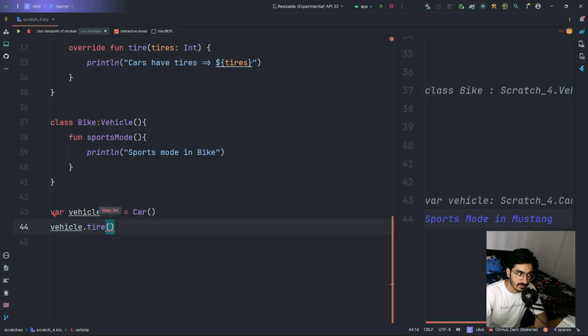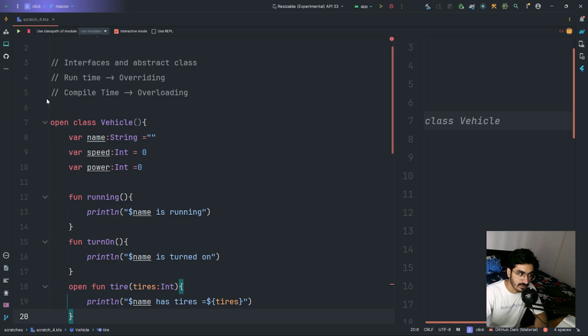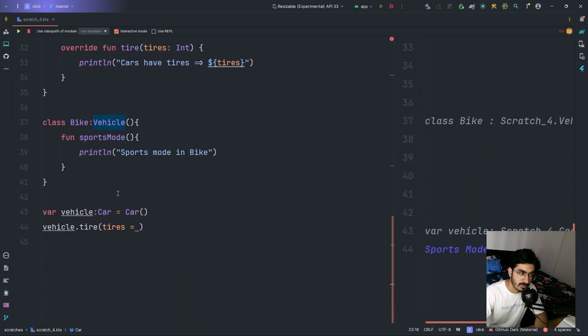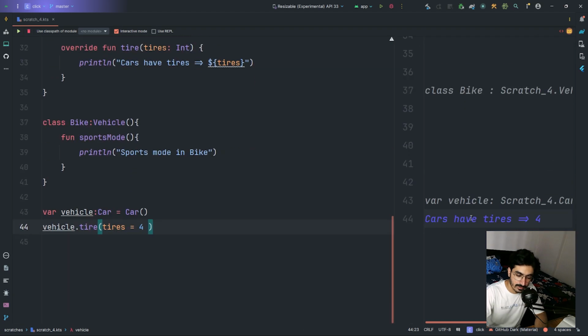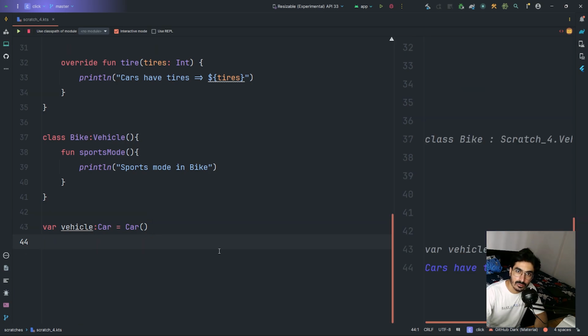The tire function, which was available in the parent class of vehicle, has been overridden. Its functionality has been changed. So that's basically runtime polymorphism. If you were to say tires equal to 4, what will it print? Car has tires 4. I hope you understood the difference between the two polymorphisms. I hope it makes it much more clear now.